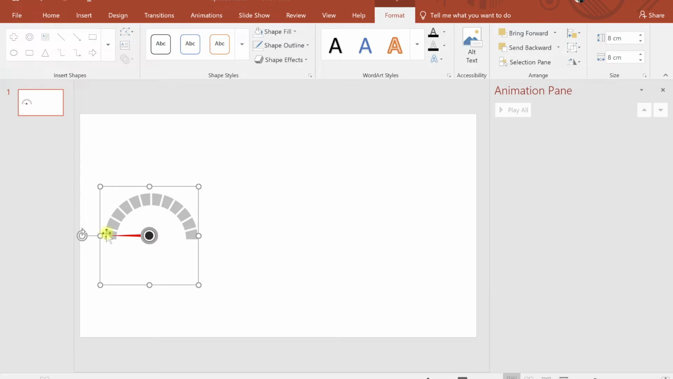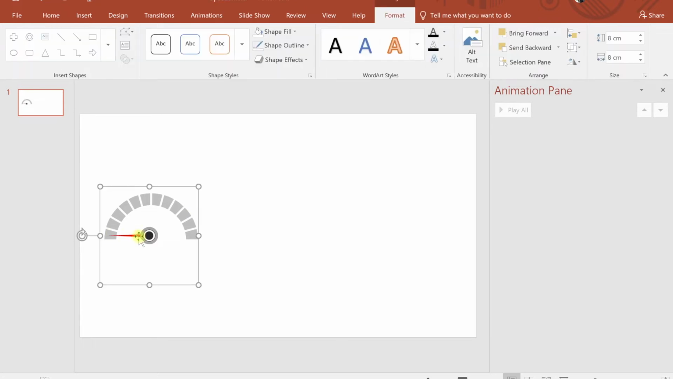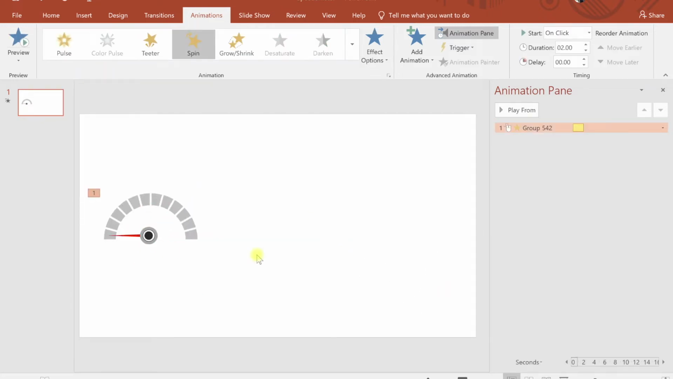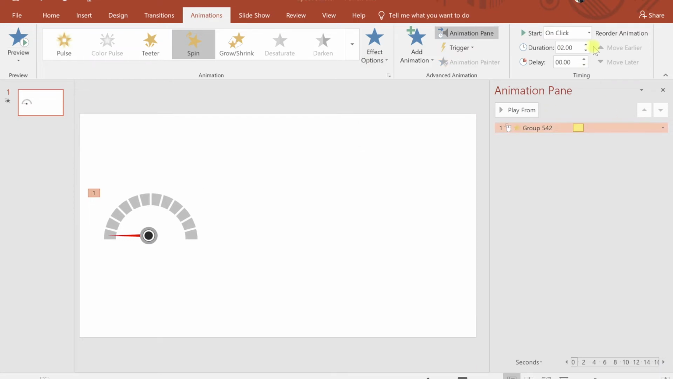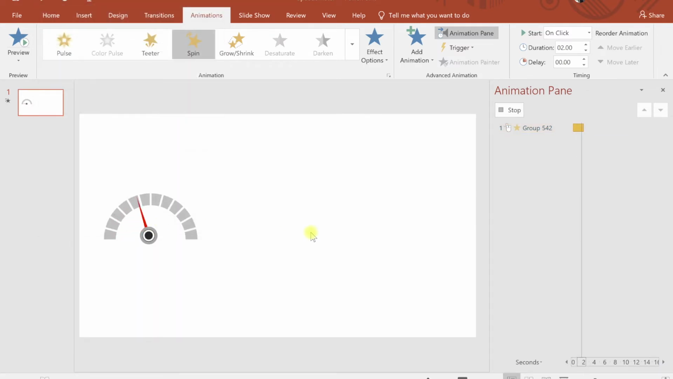Now what will we do? We will try to add some animations. Select this, go to animation, go to the spin one, spin. Now as you are seeing, it's rotating 360 degrees. This is clockwise. Perfect. We will increase its duration. Go to effect options and customize this 360 degrees clockwise to 90 degrees. Perfect. As you can see, now this is rotating only 90 degrees.